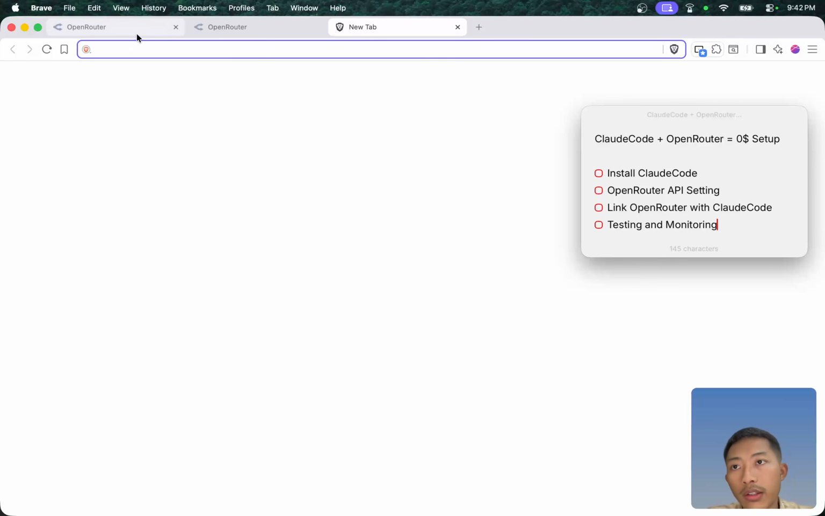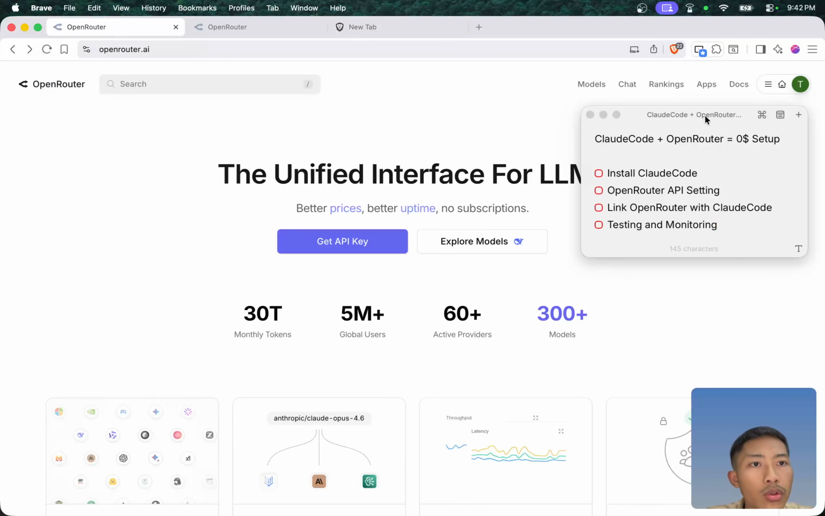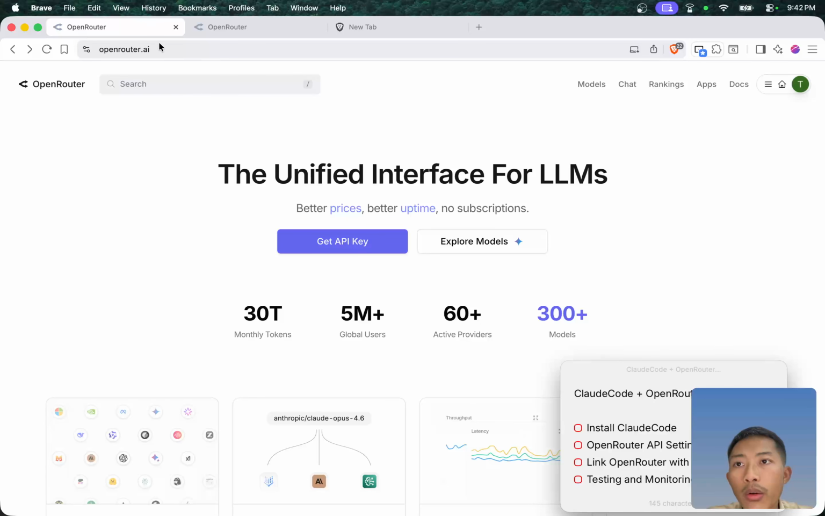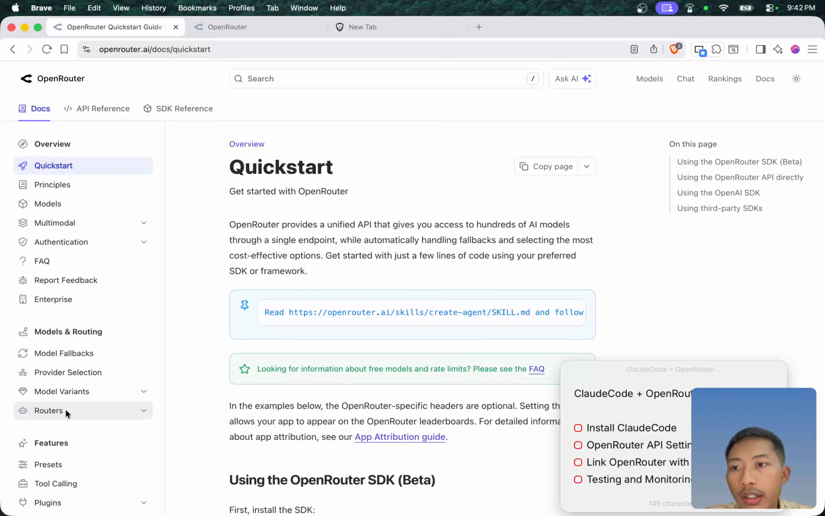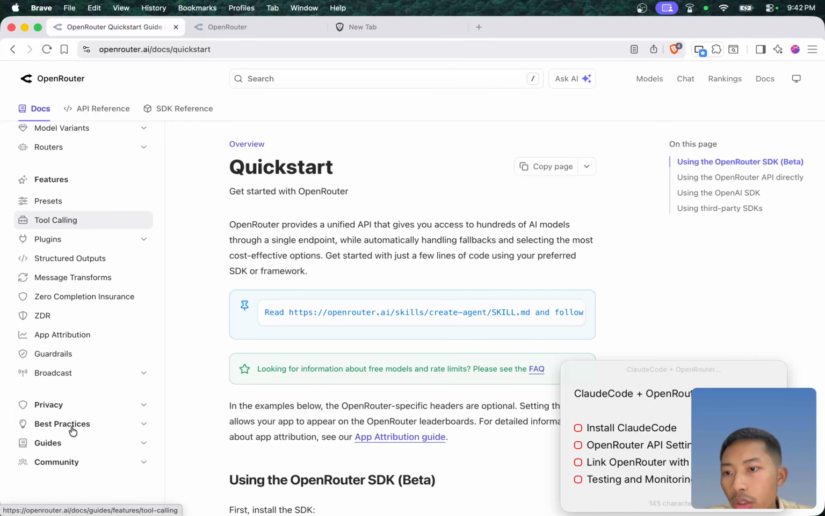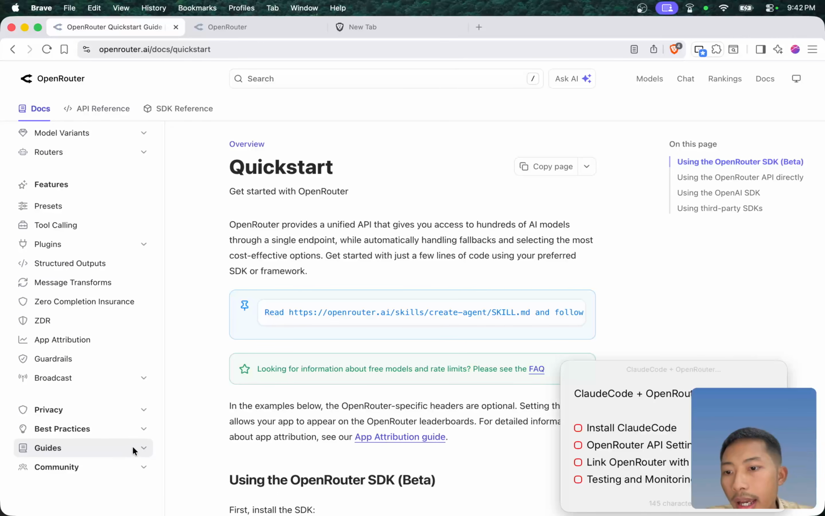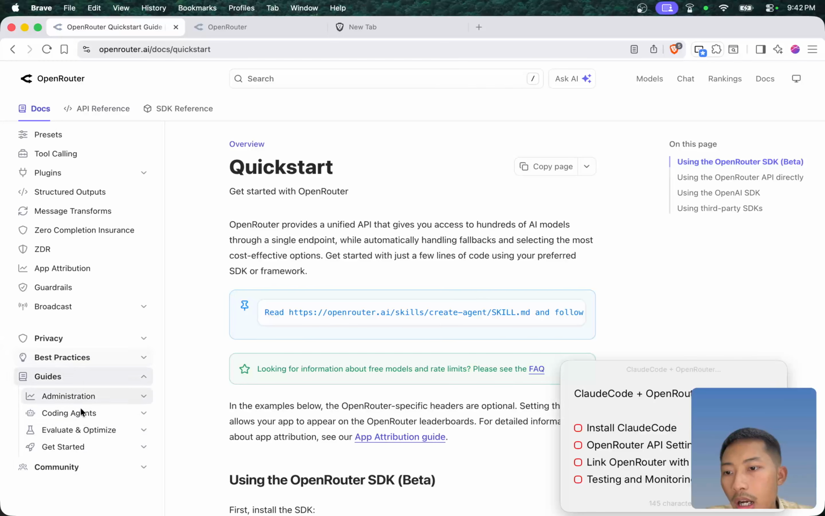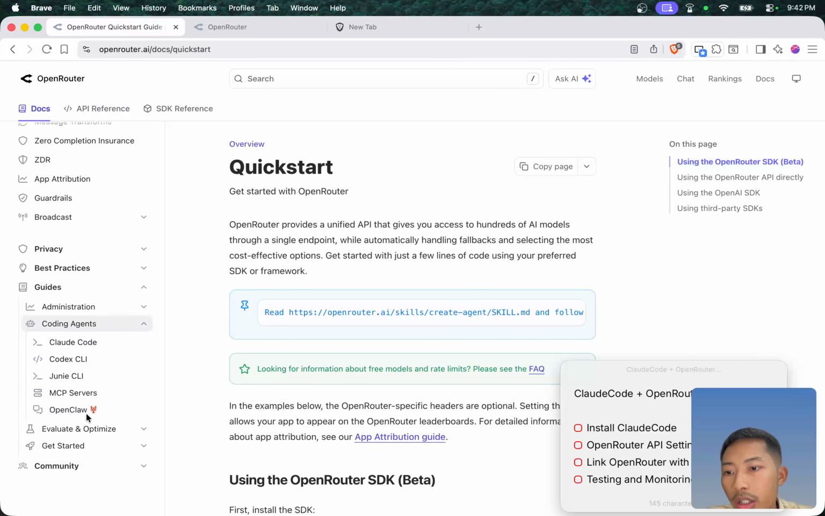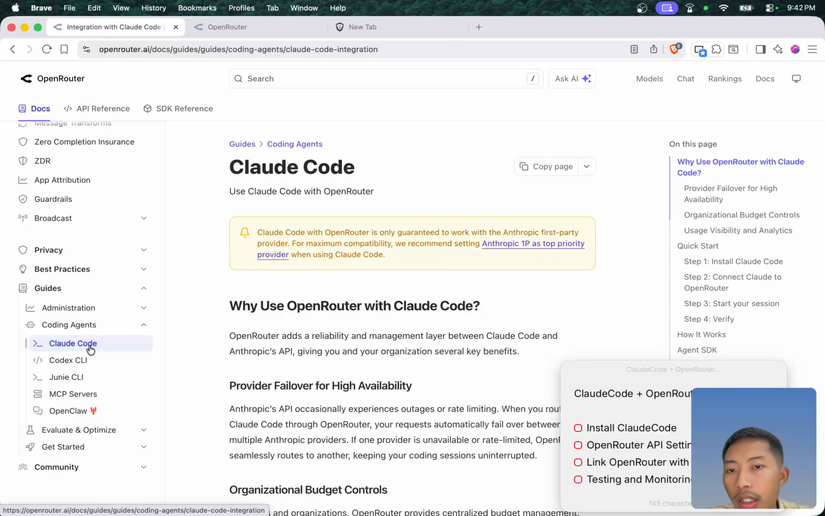OpenRouter for installation. So firstly, we have to go to the OpenRouter website so we can see the step-by-step installation guide. Then we will go to documentation. Then just scroll down to the bottom so we will see the guide. Then choose the coding agent. Then we will choose Claude Code. In this guide, we can see how to do the step-by-step configuration for this setup.